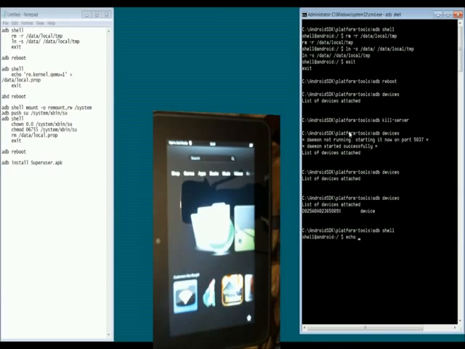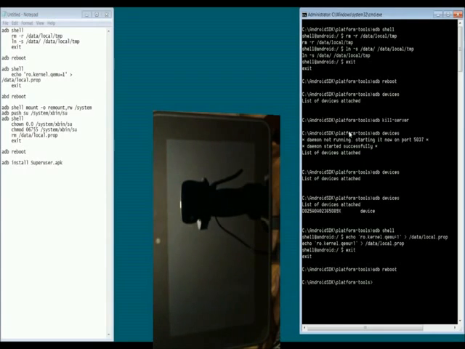We'll type in echo space ro.kernel.qemu equals 1 close greater than space data local prop. Okay, and enter. So it's done that, and we type in exit and ADB reboot. So this is the second reboot.